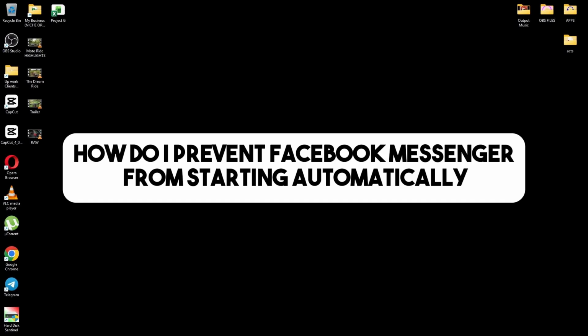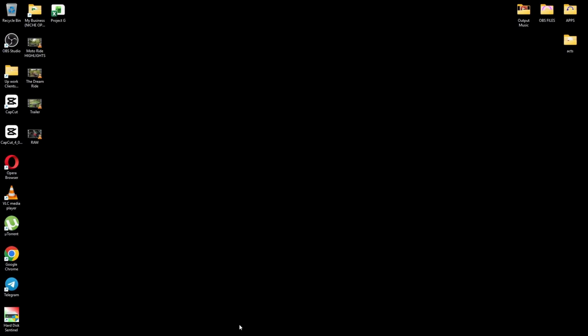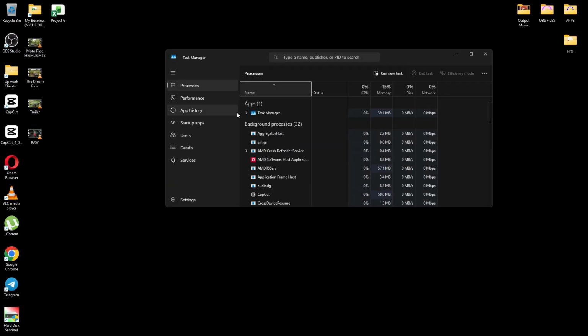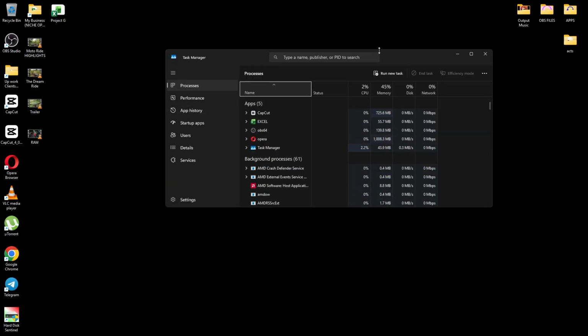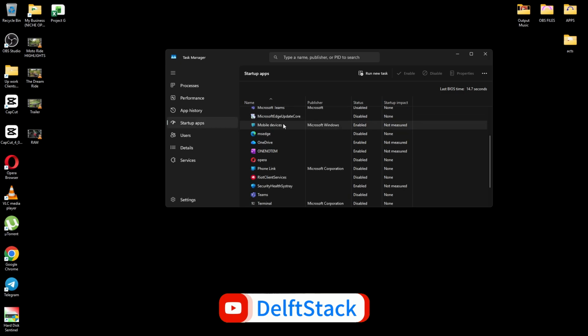This is how do I prevent Facebook Messenger from starting automatically. So guys, to do this process, what you could try to do is simply go to the start menu or taskbar, right click on it, and go to the task manager. Now, over here on the task manager tab, you should be able to see here start apps. So go ahead and click on that and you should be able to see here all of the applications that you have.